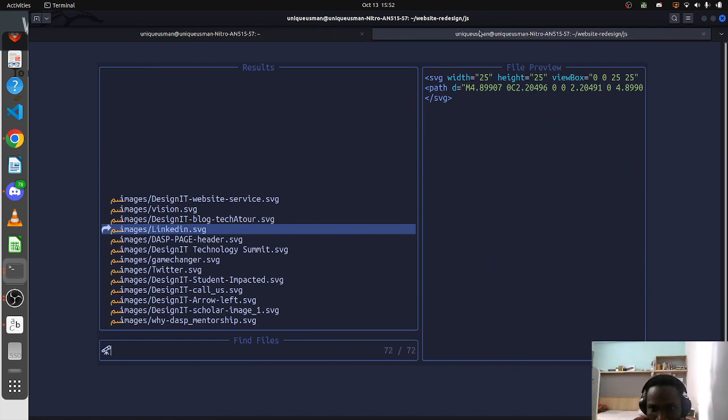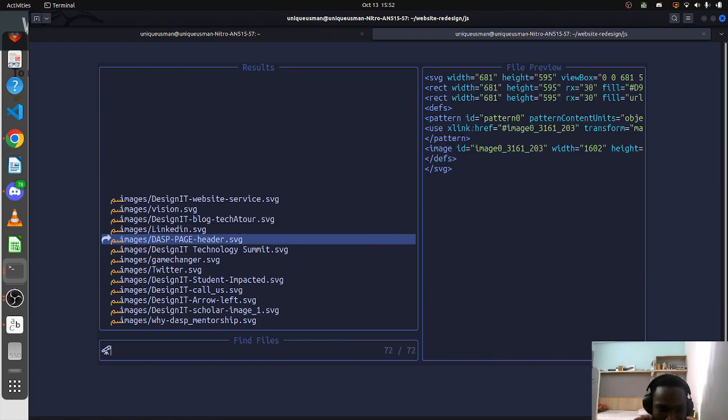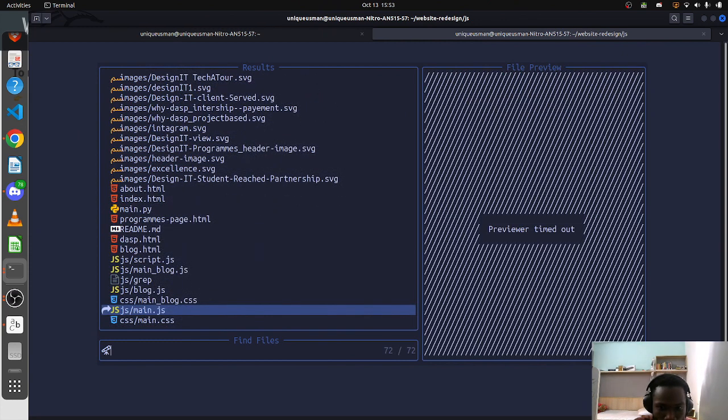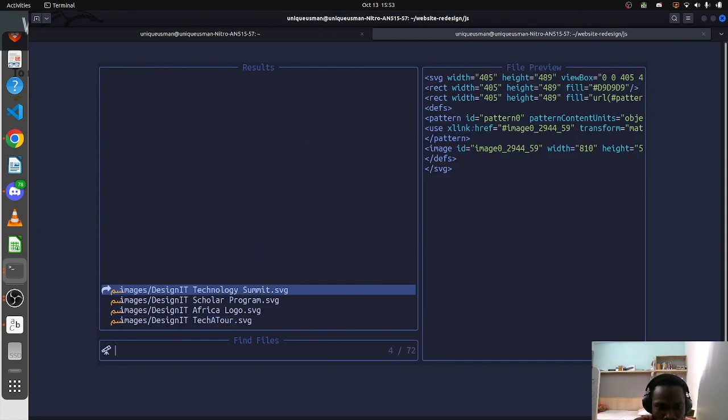I mean, as it's showing text here, it should be showing images for both PNG and SVG. But I was facing some bugs. It shows what is in the JavaScript file and all those things. So you can kind of find files.